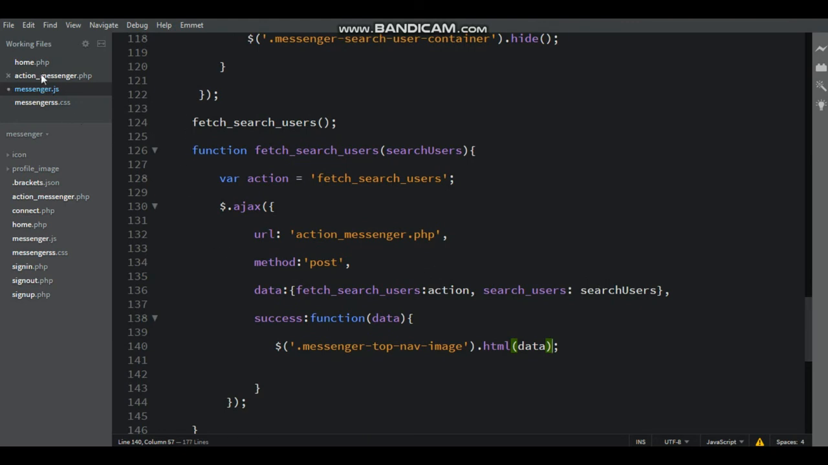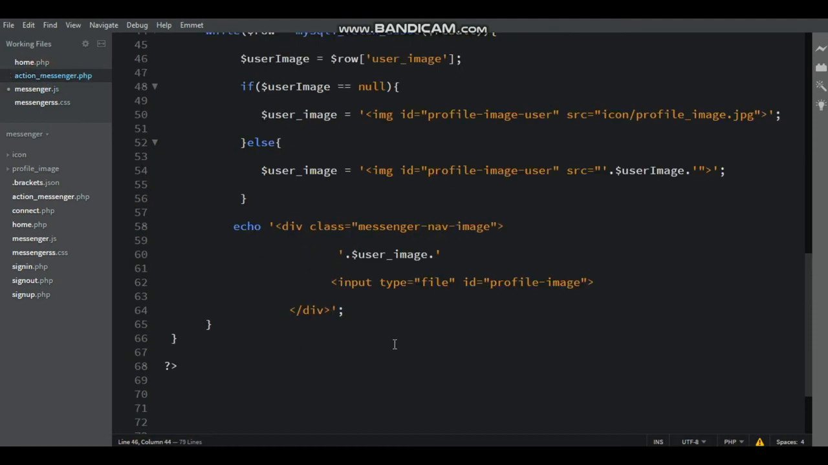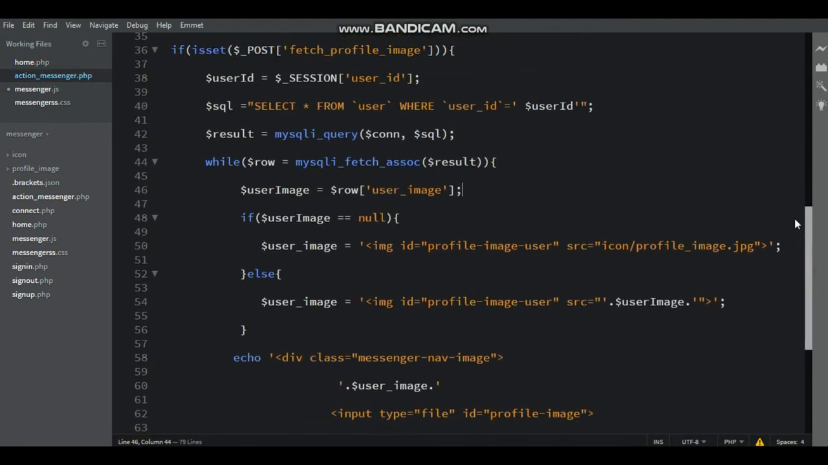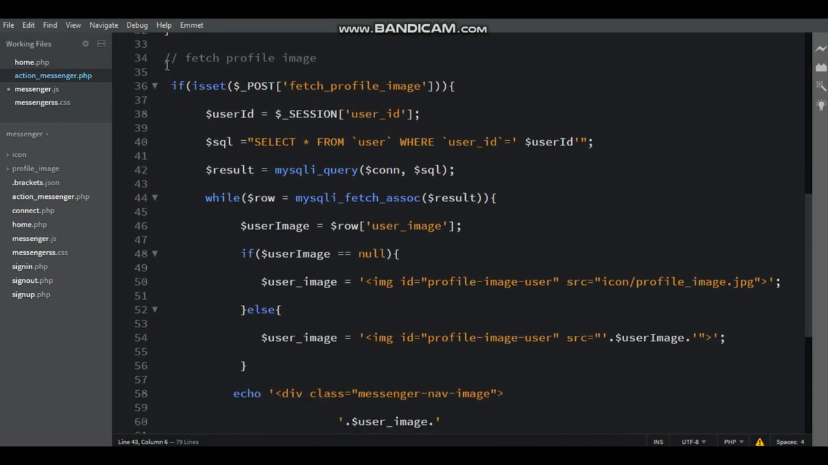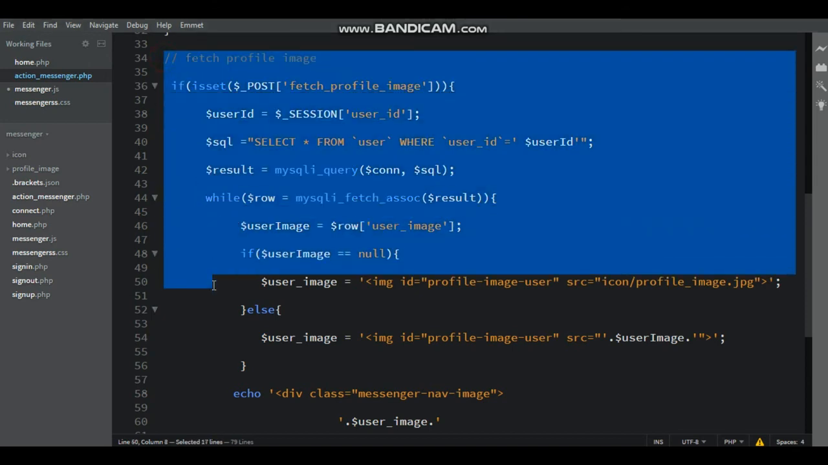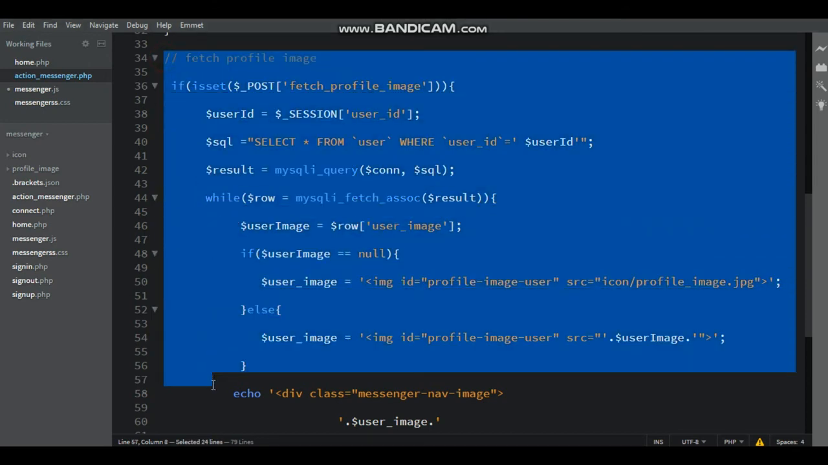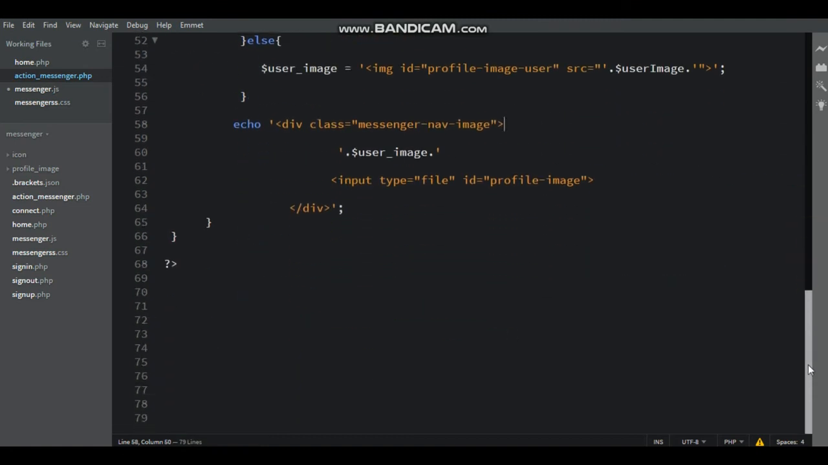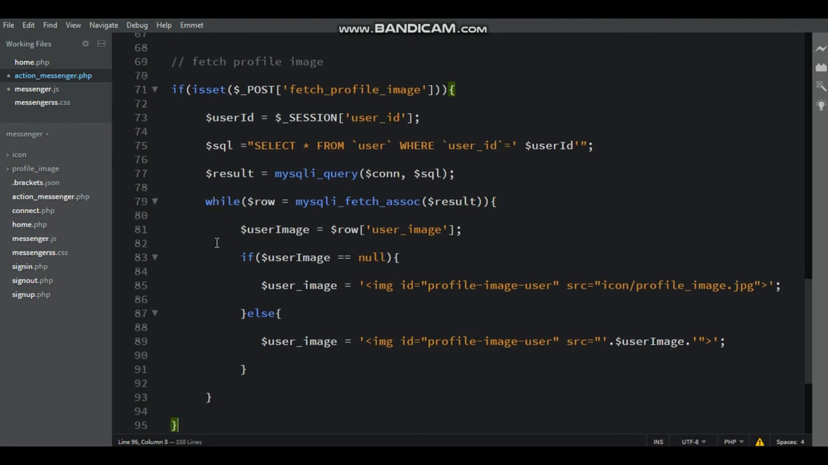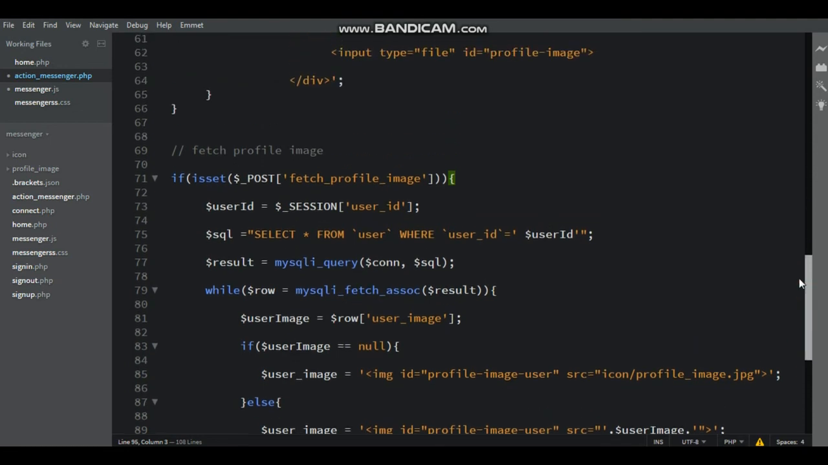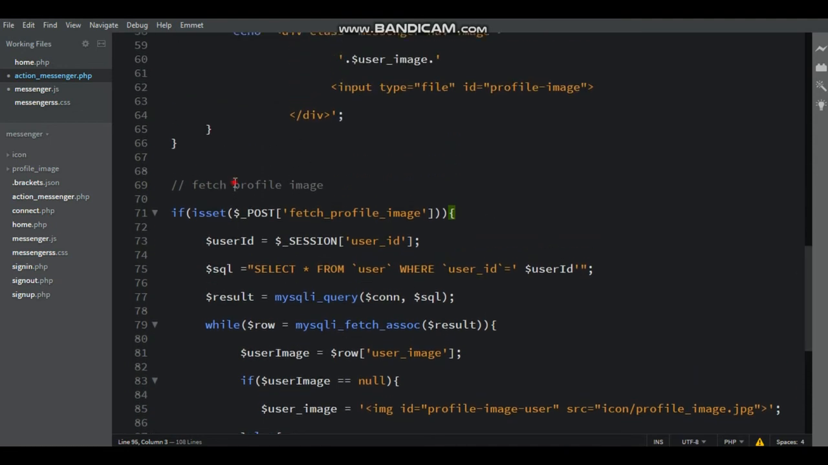Now go to the xn messenger.php file. Here copy the fetch profile image up to the if-else function. Copy and paste below the fetch user image. Close with the curly bracket. Now change the tag name, that is fetch search user.